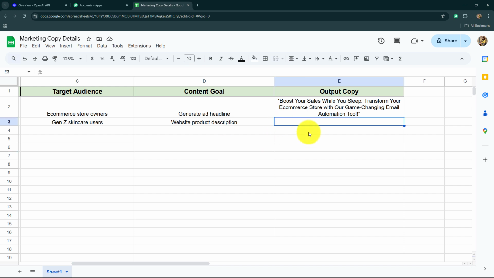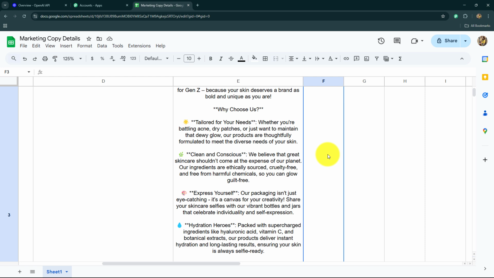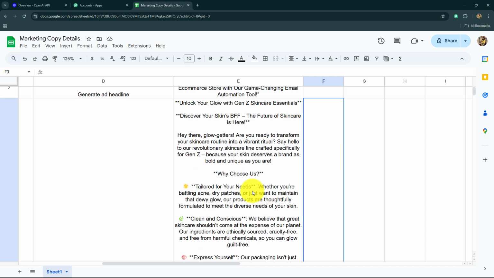So within few seconds, you will see that this spreadsheet is going to be updated. So here we got the response. This is the website product description, and automatically my spreadsheet is updated. The column is updated with the output. So here now we are going to learn how to create this automation by ourselves.